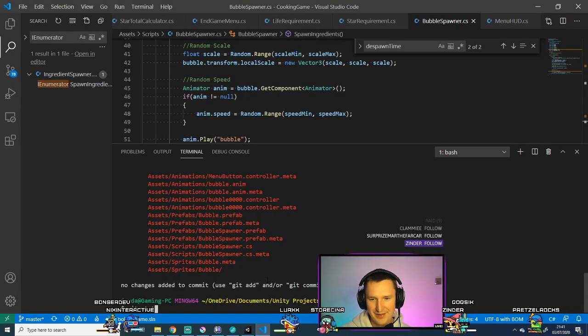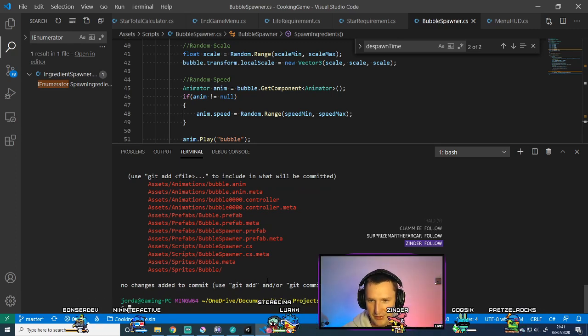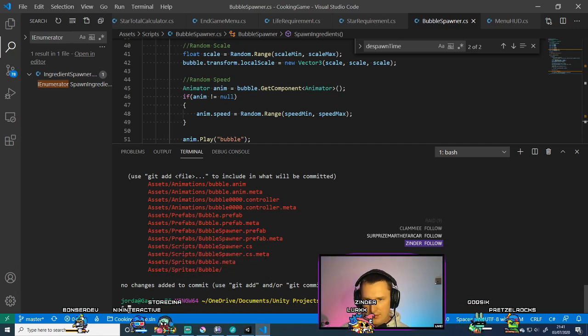Don't know where that happened. That's why you always got to double check. Bubble, bubble, bubble. Yeah, it's all bubble stuff. Some sprites, my metadata, spawner. Let's just double check this code as well.